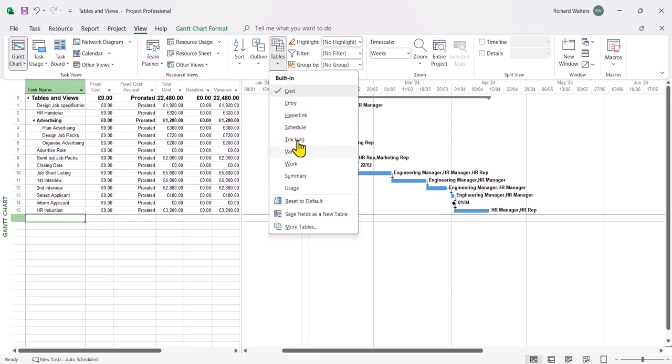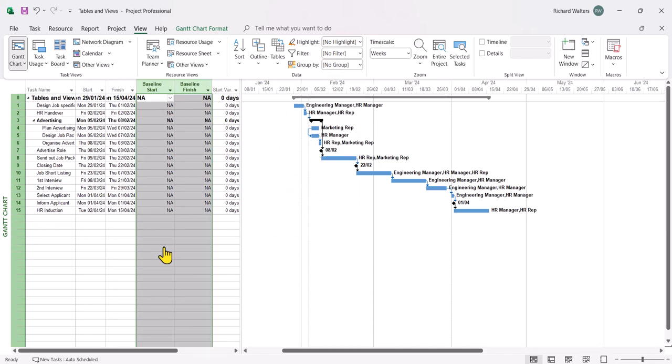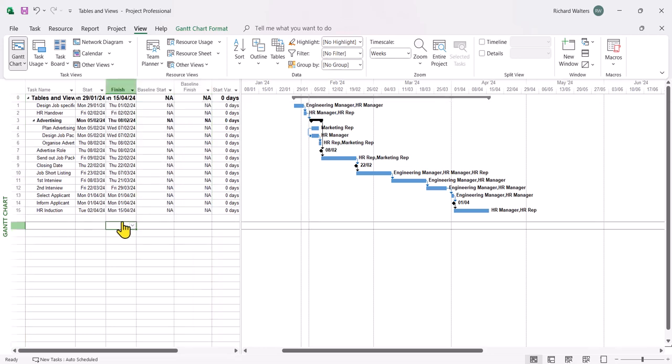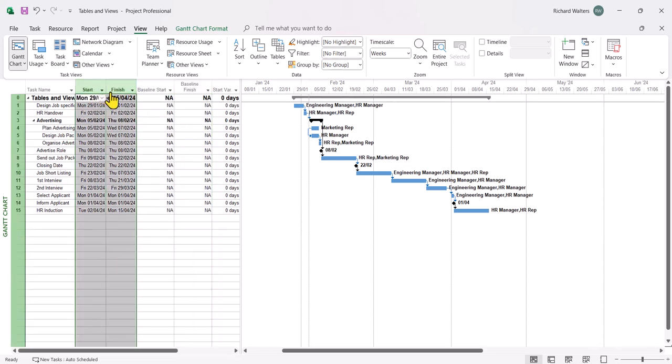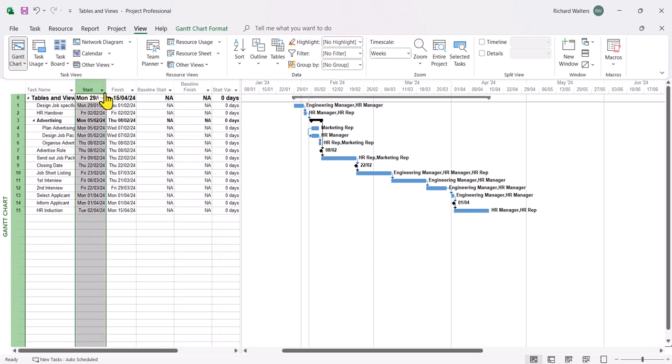Another useful table is the Variance table. This tells us whether we've got a baseline set. If you ever see NA, NA means no baseline has been set. When a baseline is set, the start and finish dates are copied straight into the baseline start and finish, because that's what you are being measured against. If there's then any change in the start and finish dates after the baseline has been set, the start variance will change to indicate what the change is. So a very, very useful table.